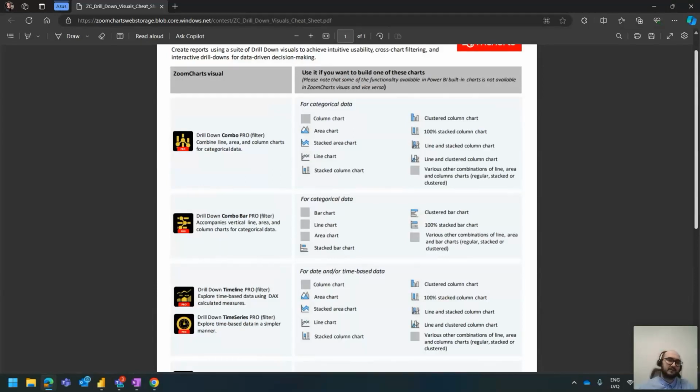Like, for example, if you're using categorical data and you had columns, lines, or areas, probably combo or a combo bar is going to be the choice you want to go for. If you were looking at date and or time, the reason why we're specifically saying and or is because the visual supports dates and time hierarchies. So in those cases, use the timeline or the time series, and so forth. So this is a resource, again, that you can download. You can save it as a URL, just access it whenever it's needed, but it's there to help you guys out.